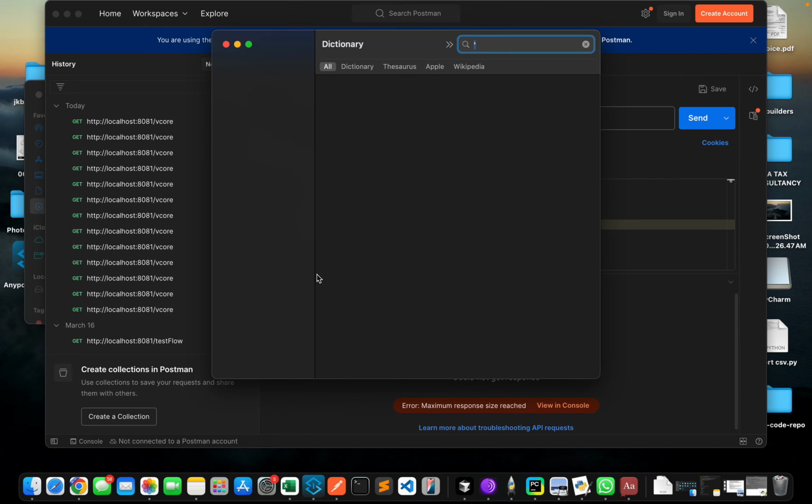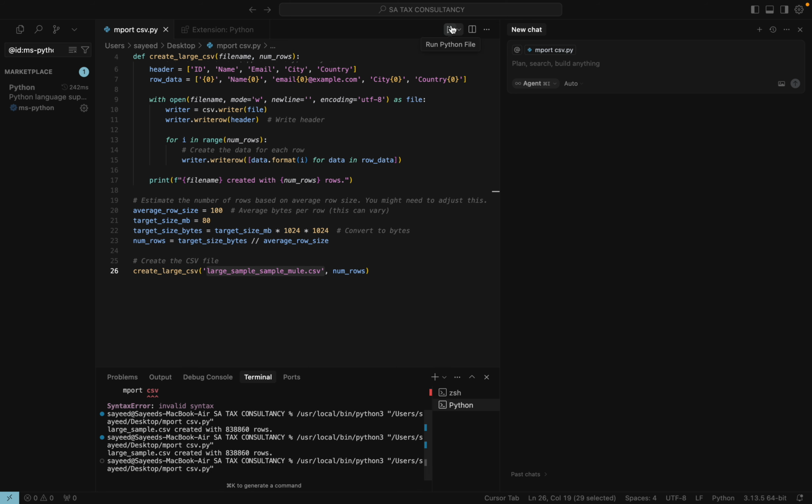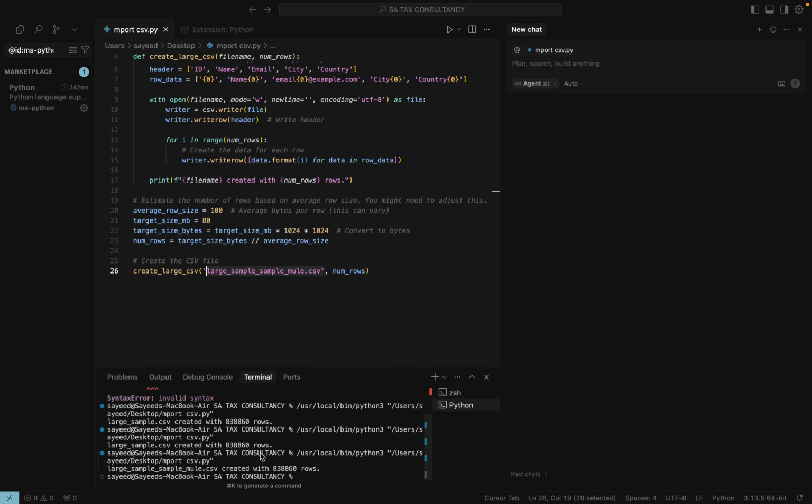Let me just quickly copy this, Command C, and I'll execute this. Once I execute this, you see that the file large sample mule.csv is being generated with 838,860 rows in a fraction of a second. This will result in a file size of more than 100 MB, which will help us break the pipeline when we are testing it on local.